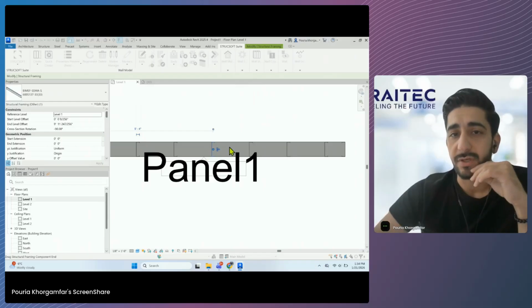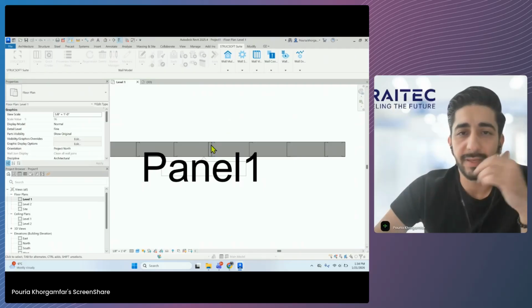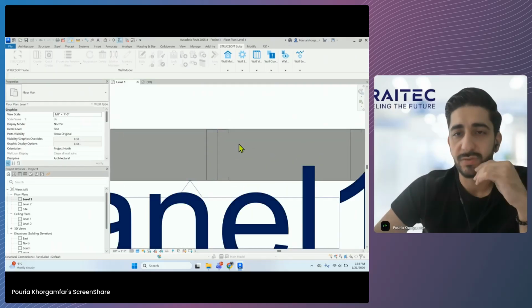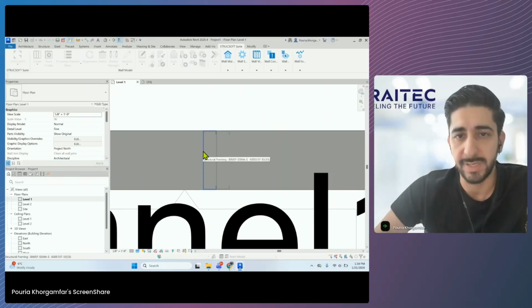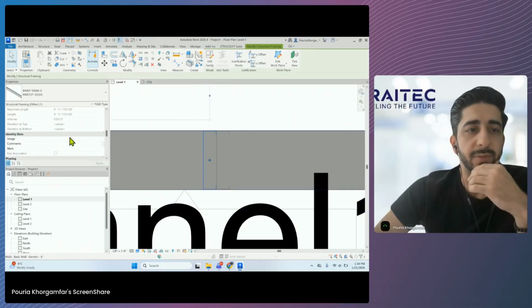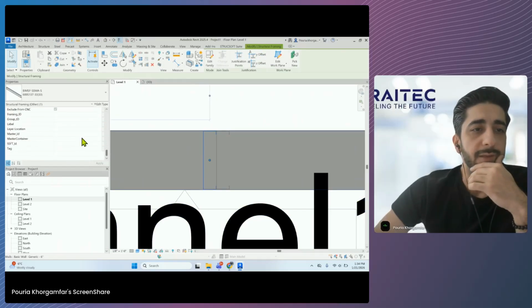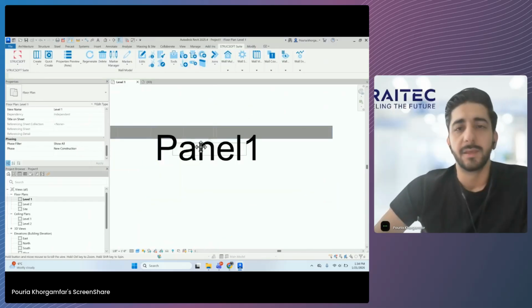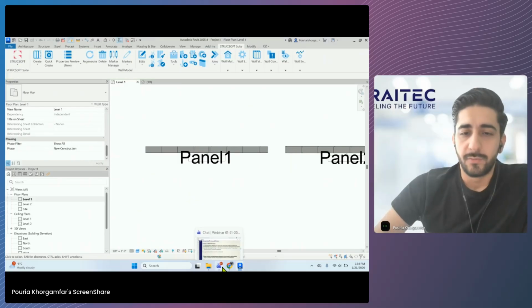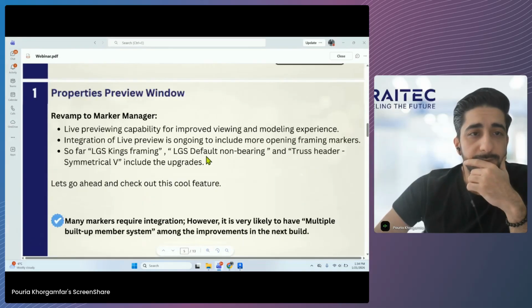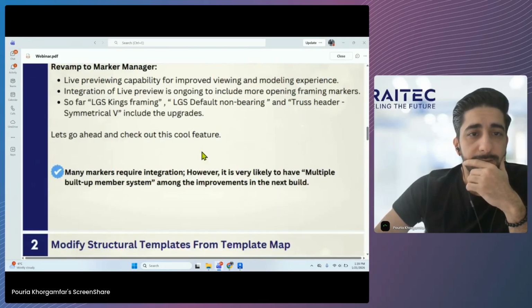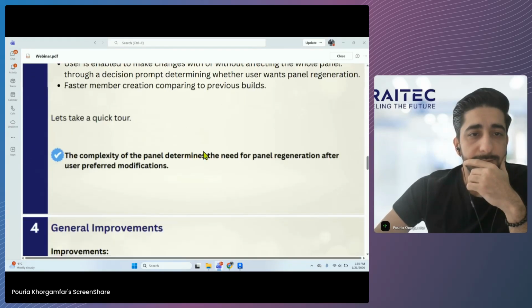But if you're not willing to regenerate the whole thing, clicking on no will just keep the whole panel as is, and it's just going to create that newly added member, and that would be created over here. So that would be that. So let me get to that.